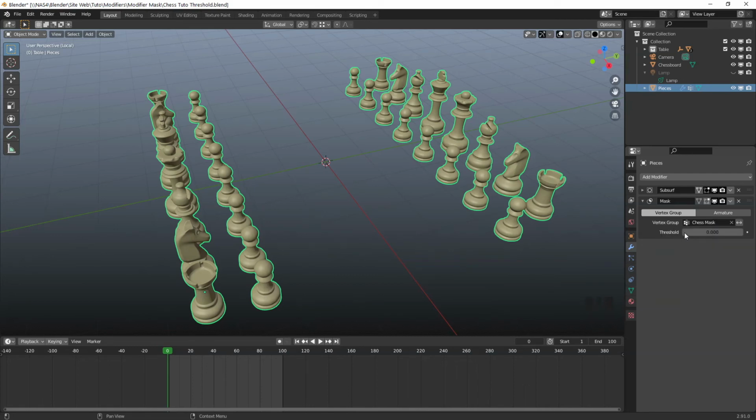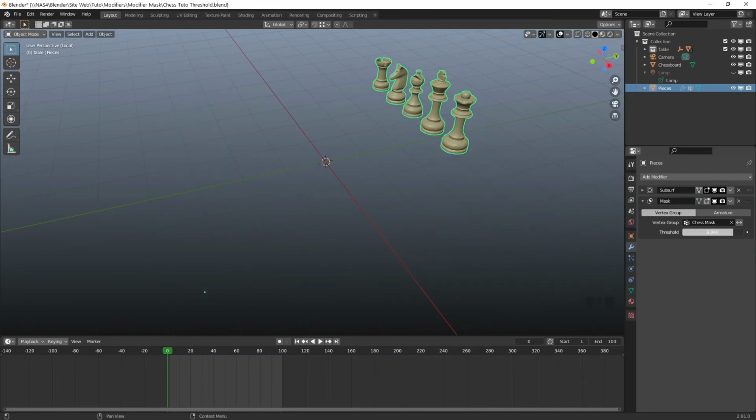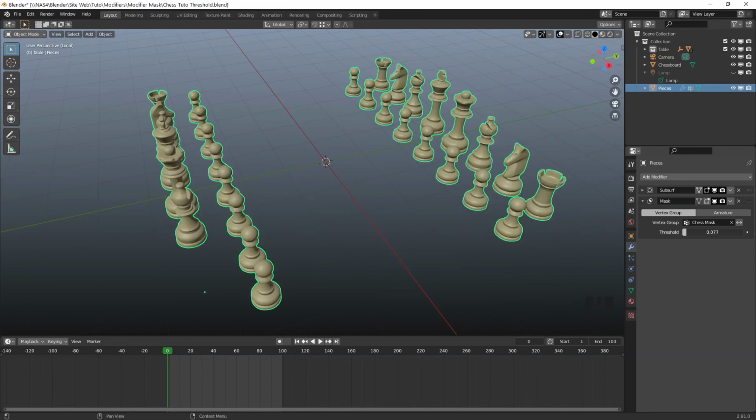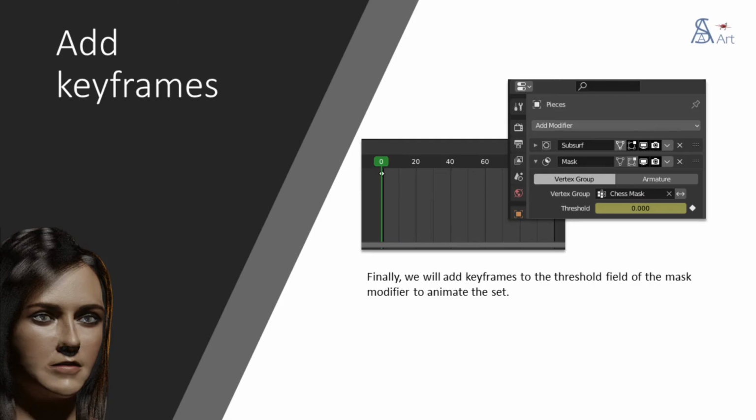By changing the weight you can now see the parts disappear. If you want to see the effect reversed, click on the arrow next to Vertex Group. Finally, we will add keyframes to the threshold field of the mask modifier to animate the set.